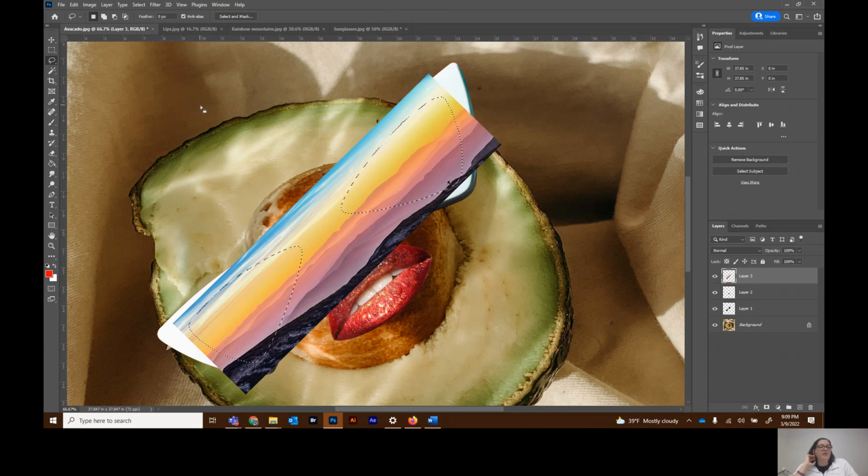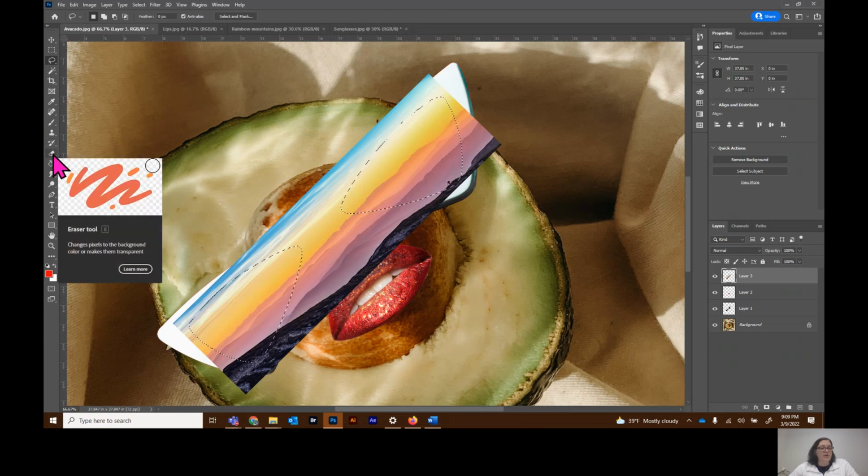Now I'm selecting everything except for what's inside the glasses. That way I can get rid of all the rest of it. The way that selections work, you can use them to select an area to work in. You can also use them though to keep you from erasing an area or painting into an area or anything like that. So we're going to grab our eraser tool, which is right here.